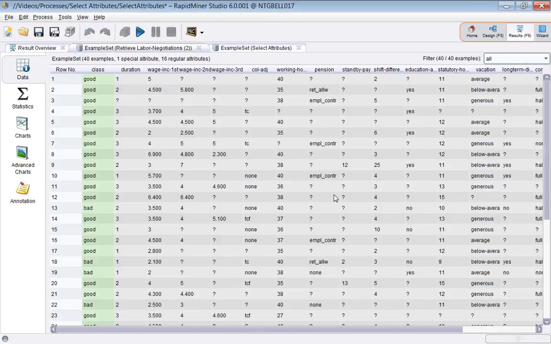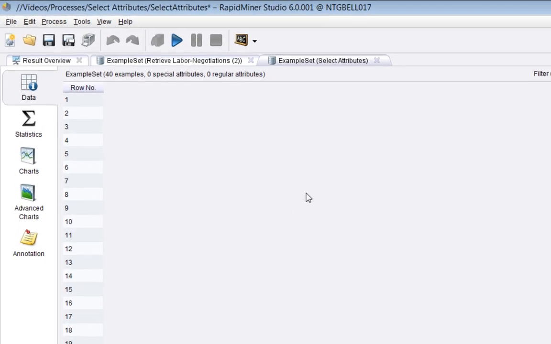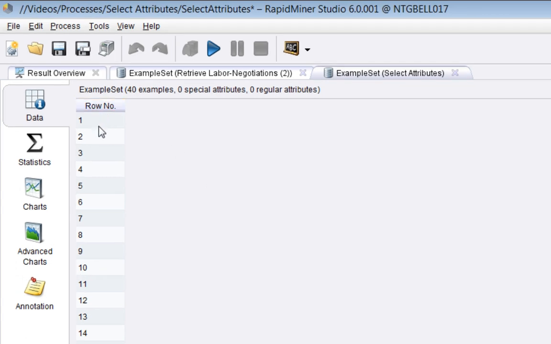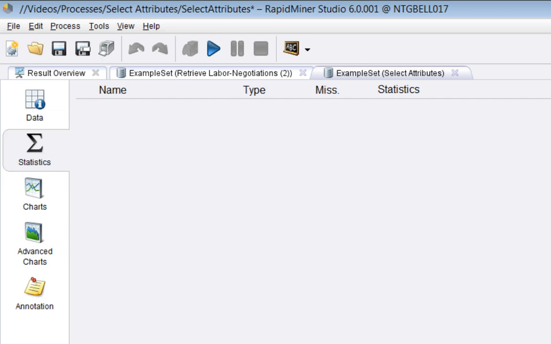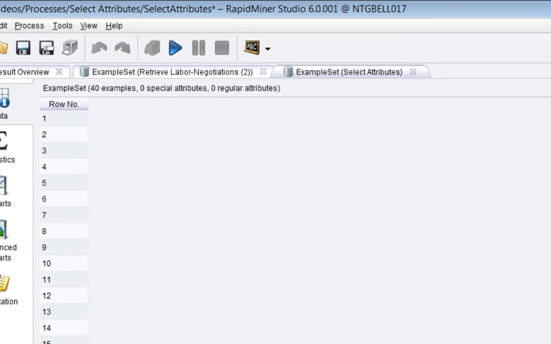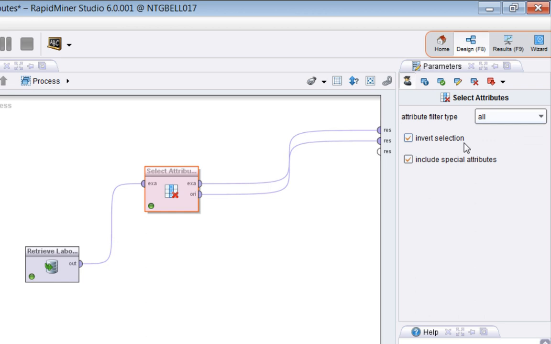If I run that again, now we'll see that absolutely nothing has made it through. This row number isn't in the example set. This is just a row number to keep track of the rows, and you can see absolutely nothing has made it, which is what you'd expect in this situation. So now let's move on to the next possibility, single.